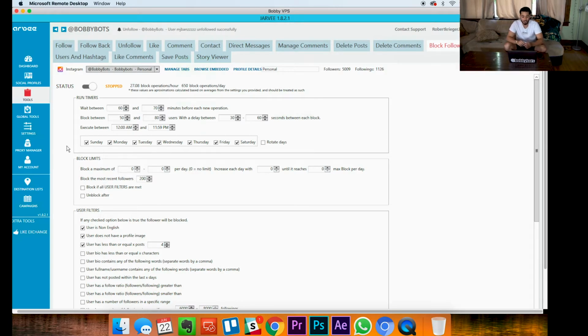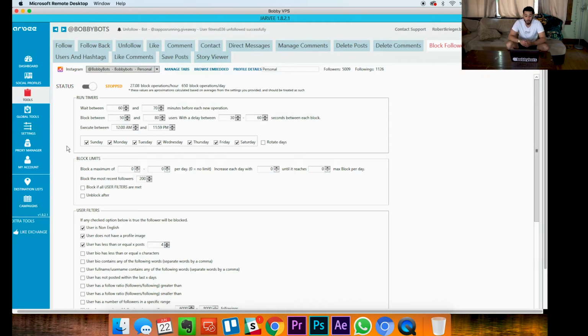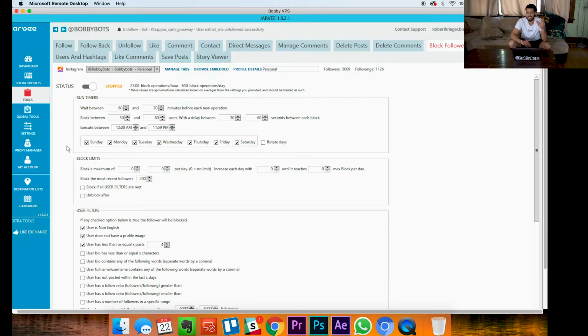What this is saying is we're gonna wait between 60 and 70 minutes between every operation. Every 60 to 70 minutes, we're gonna block between 50 to 80 users with a delay of 30 to 60 seconds. So every hour, we're essentially gonna be blocking 50 to 80 people every 30 to 60 seconds. We're gonna be running this all day because it should only take a day or 2.